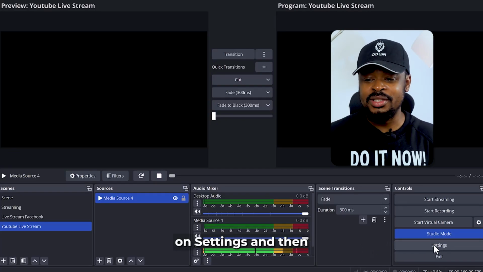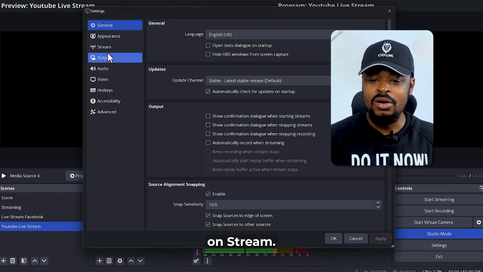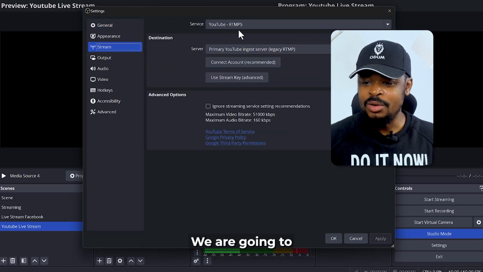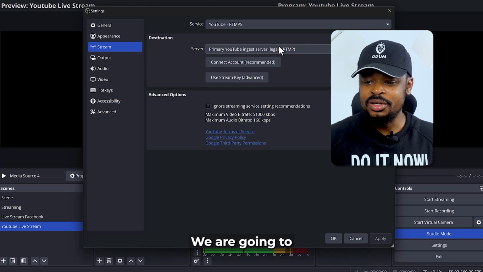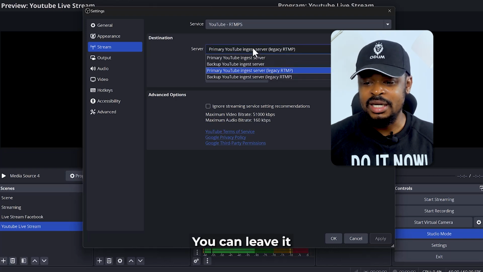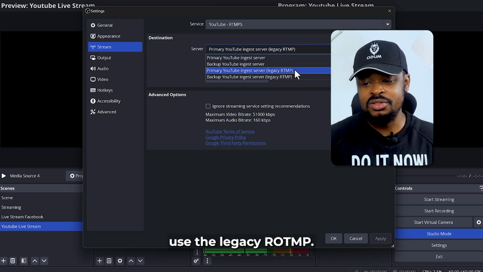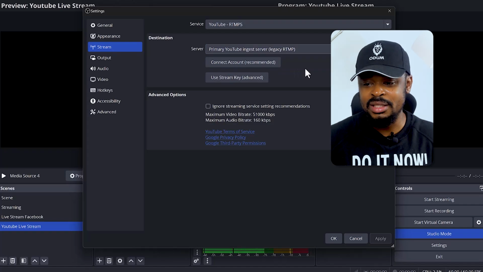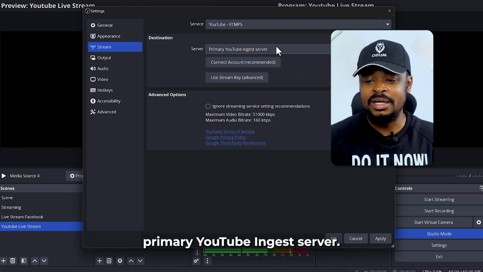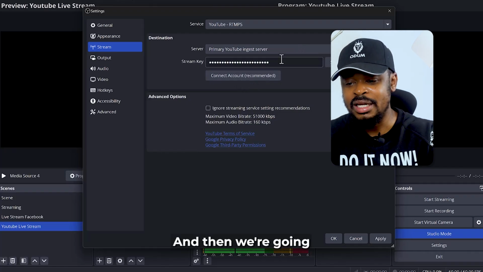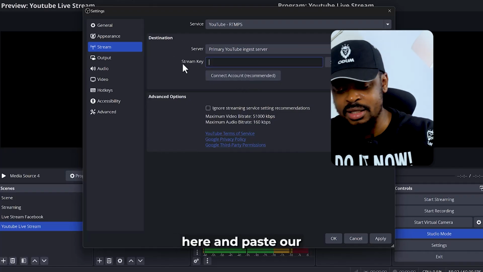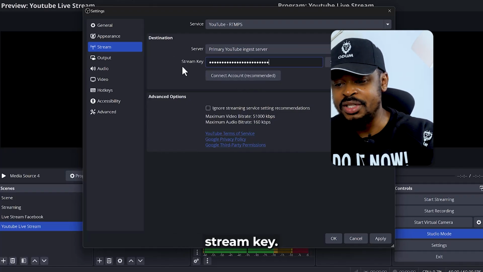the settings. You're going to click on settings, and then we're going to click on stream, and we are going to select YouTube RTMPS, and we are going to select any of these. You can leave it at the default, or we're just going to use the legacy RTMP, but we can just leave it at the primary YouTube ingest server, and then click on use stream key, and then we're going to take off this stream key that is here and paste our stream key.